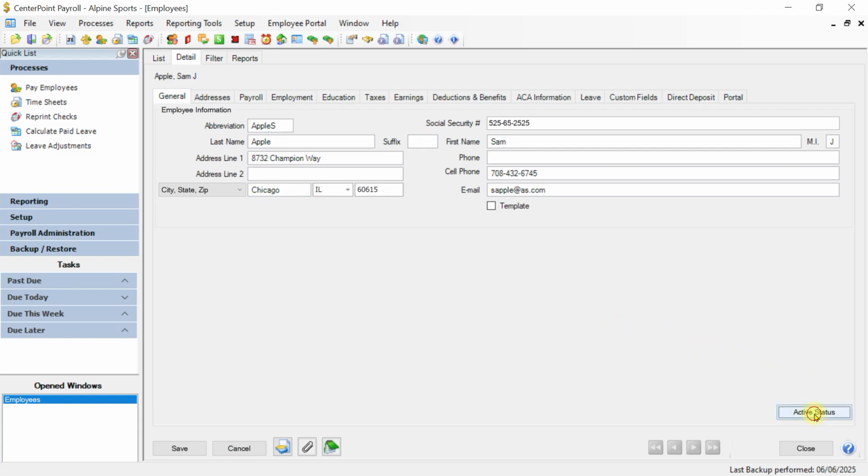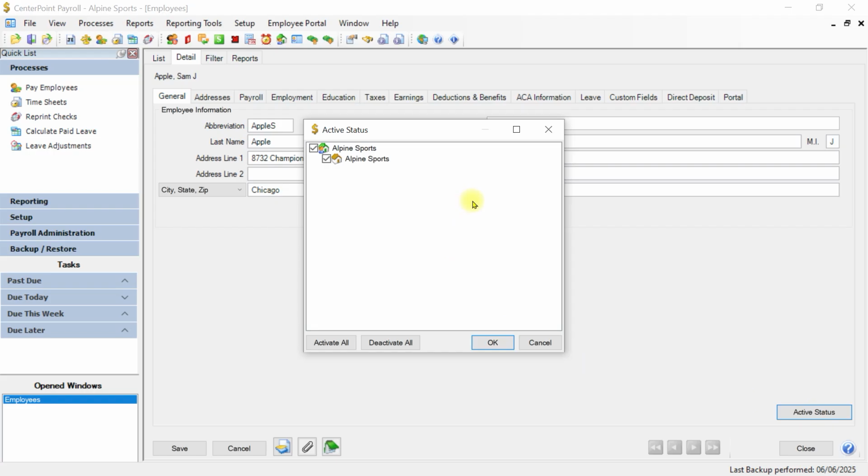Under the Active Status button is one of a couple different ways to make an employee active or inactive. If it has check marks in the box next to either the employer, which is this top level, or the company, which is this bottom level, it means it's active. If I want to make it inactive, I just take the check mark out. For those of you using fund accounting, the companies are equal to the funds in your database.